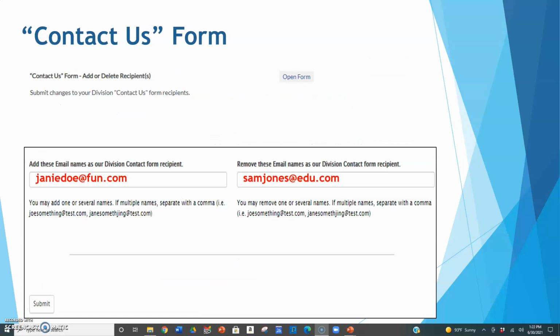Your next option on the form is to add or delete a Contact Us form recipient. Now, every division has a Contact Us button on the blue menu bar at the top of their division website. When a visitor to the website wants to contact someone in the division, they simply click on the Contact Us button, complete the information, and submit the form. Now, the information request is sent to one or more emails that are on file. Use this form here to add or delete an email. Just enter the new email or list the email to be removed and then click the Submit button.